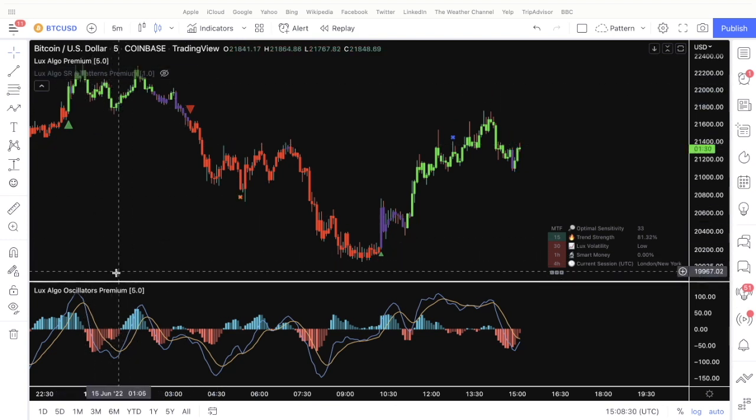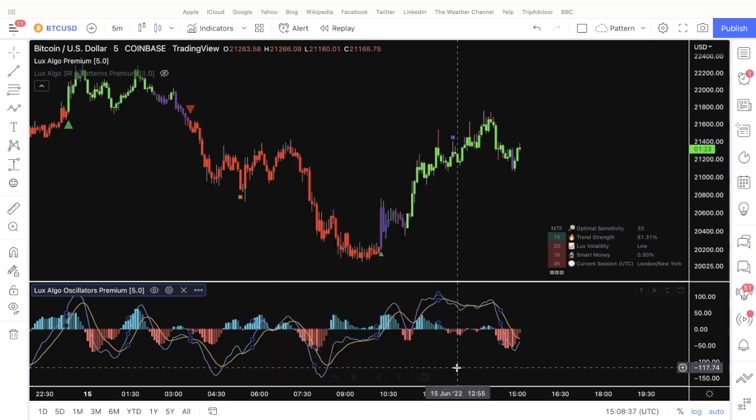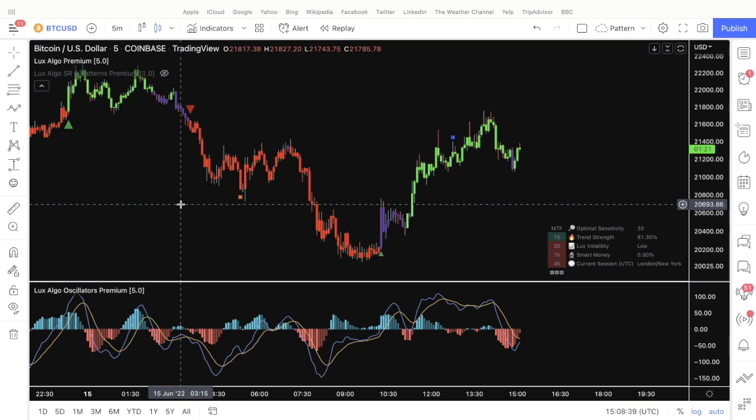Then what we want to do is load up Lux Oscillators Premium. Once we've done that, we want to go into Type and change it to Ultimate MACD. So we're using the Ultimate MACD for this strategy. The reason we're using the Ultimate MACD is because it tends to be, and is designed to be, earlier than a regular MACD, and it will also be less noisy than a regular MACD. Feel free to compare them yourself and see what you think, but this is what they excel at, and they can be predictive in nature, making them perfect for those in and out quick scalps.